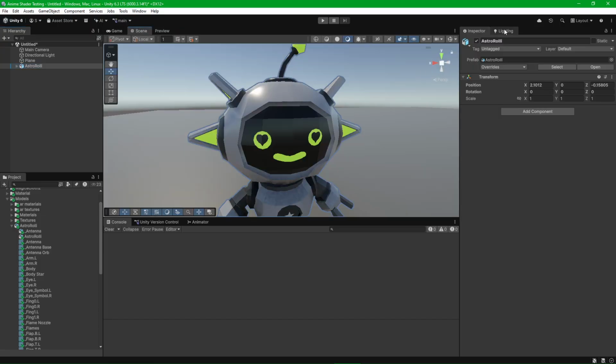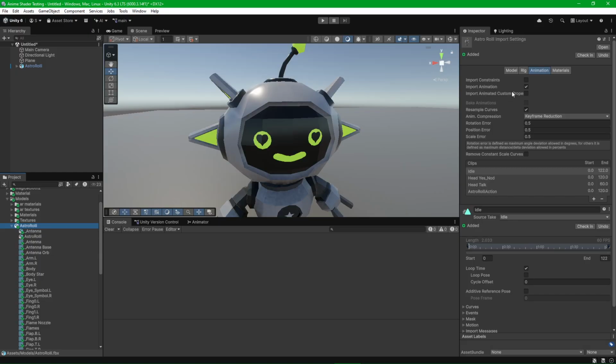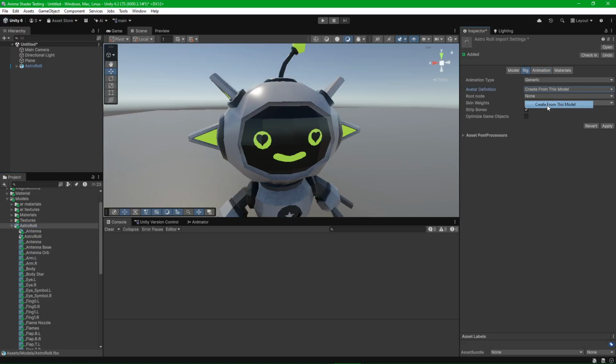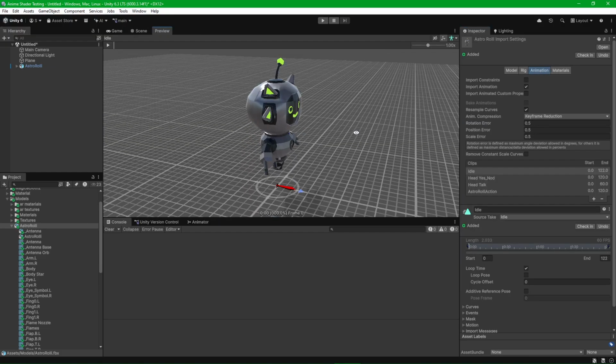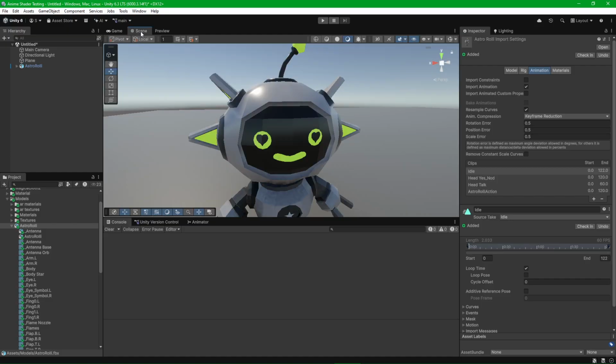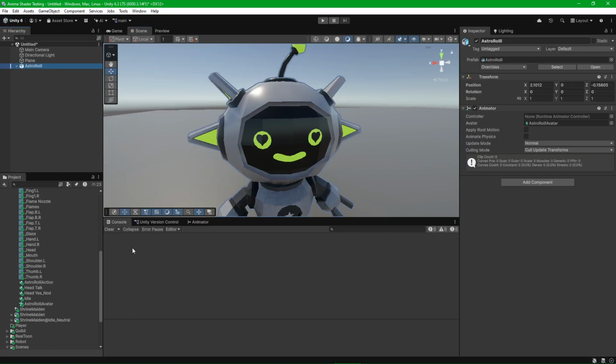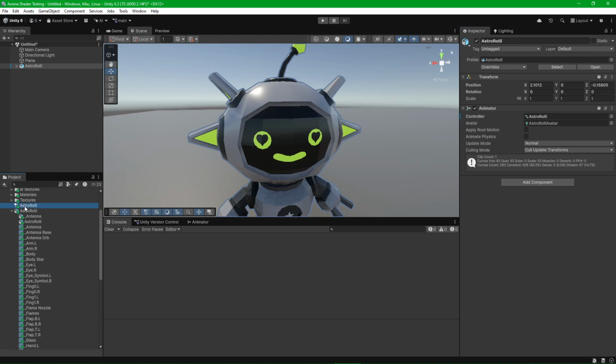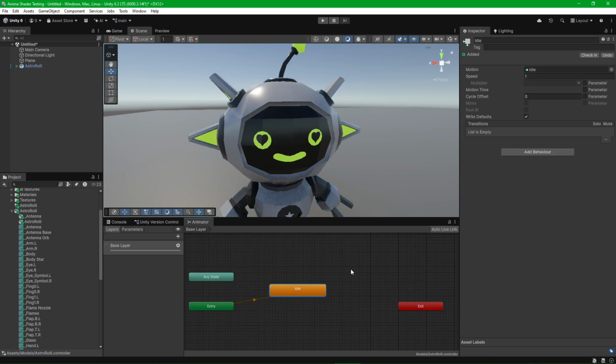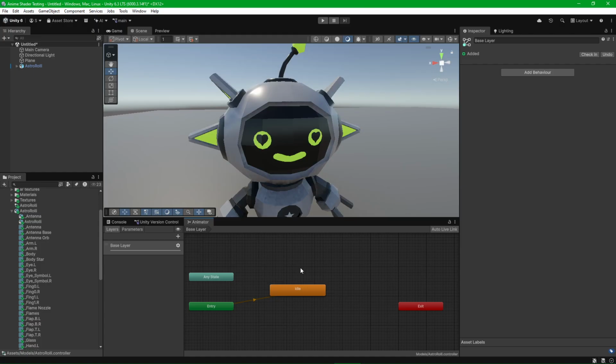When we look at him, he doesn't have an animator assigned, so in order to do that, let's say create from this avatar, and hopefully he's not lying flat forward. There you go, it's generated the right way. Then we go onto him, and we drag in the idle from the FBX onto this, and it creates the animator controller and puts the idle that we just dragged in as the first one, set as default.